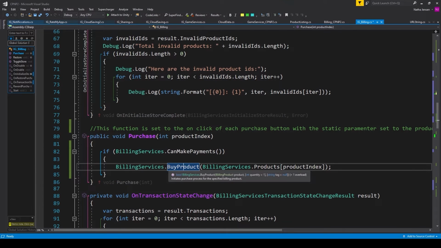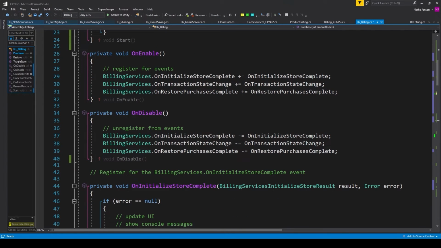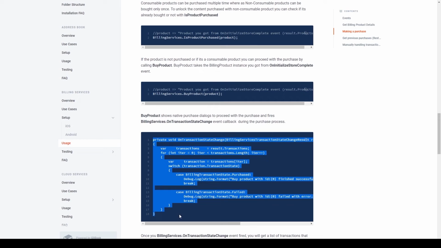Now by calling the BuyProduct function, the billing services will take over and instigate the native process of your current platform to complete the transaction of the in-app purchase. And once the transaction service is complete, whether successfully or not, the billing services will then trigger our second event, which is onTransactionStateChange. And so let's go over to the documentation to get our next registered function, which you can see right here. So we'll copy this and go back to our script.